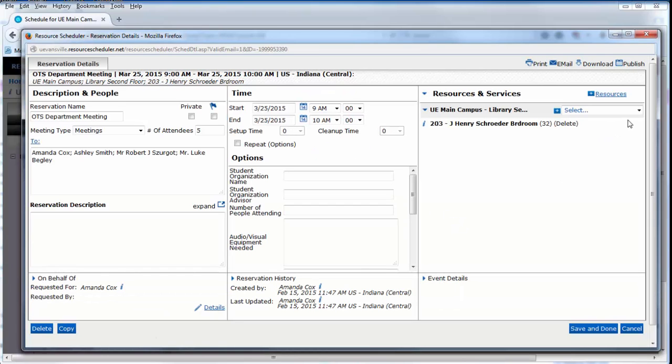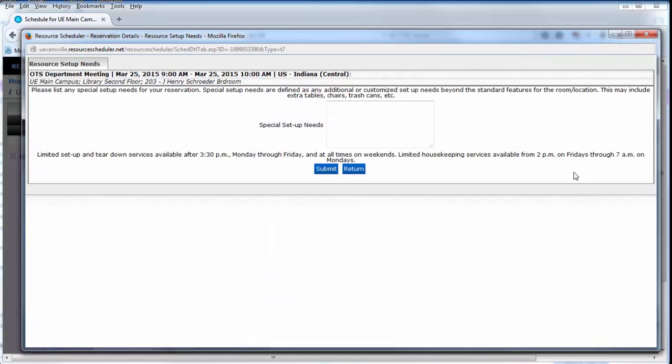If we click back on the drop-down arrow next to Select, we will see the next option is Resource Setup Needs. If we select this option, we will then be taken to another screen. If there are any special setup needs for your reservation, please list them here. Special setup needs are anything that is additional or customized about the room or location beyond the standard features. This may include things such as tables, chairs, and trash cans, for example. Please be sure to specify those details in the Special Setup Need text box. Once you've done so, click Submit.